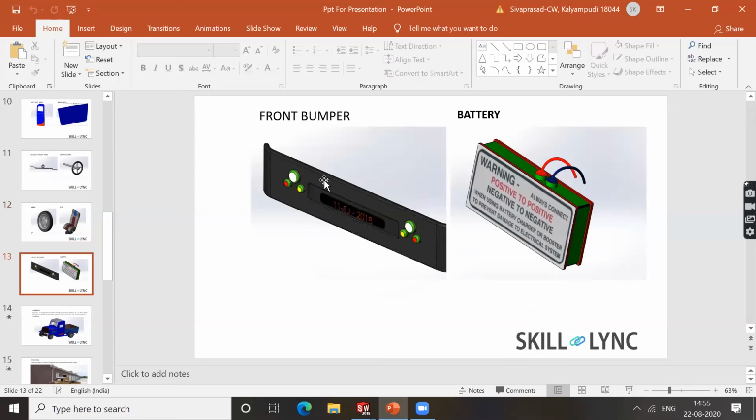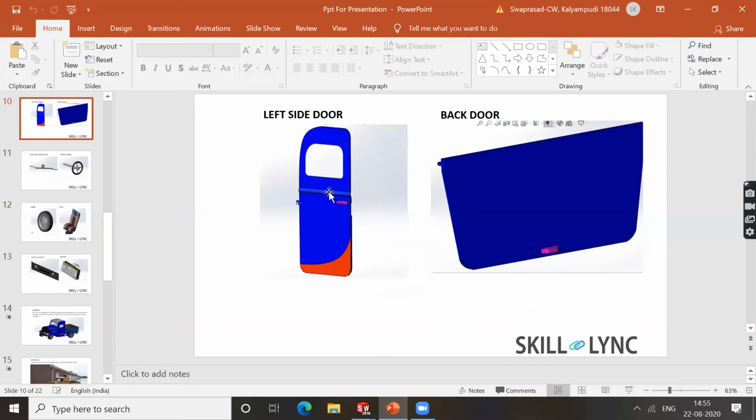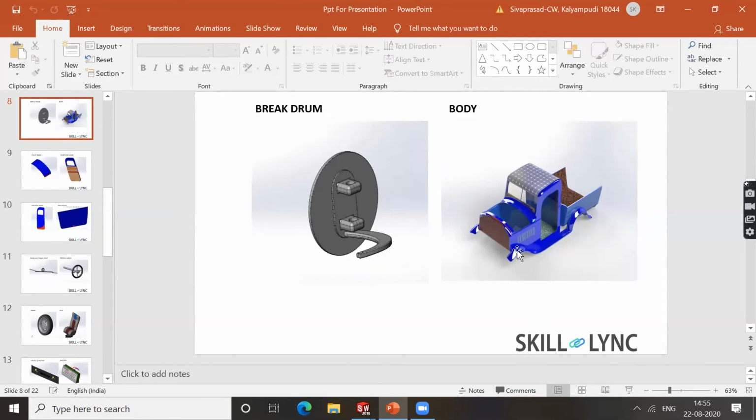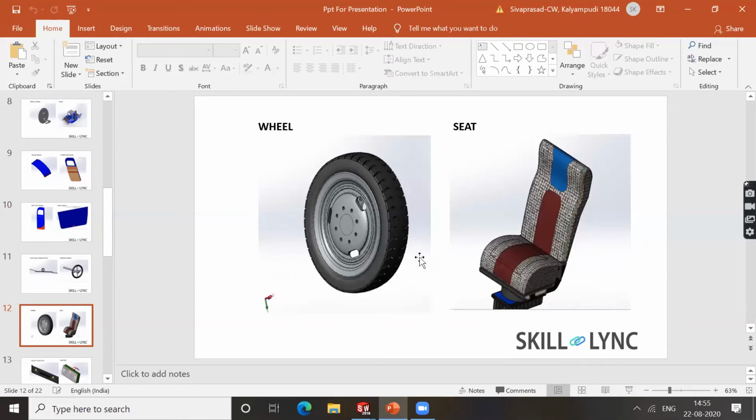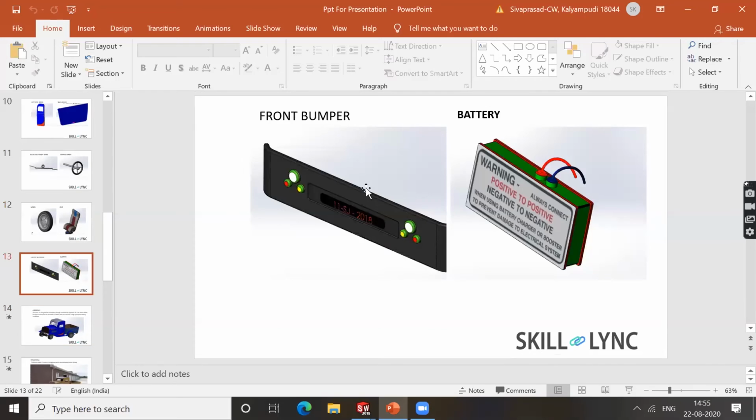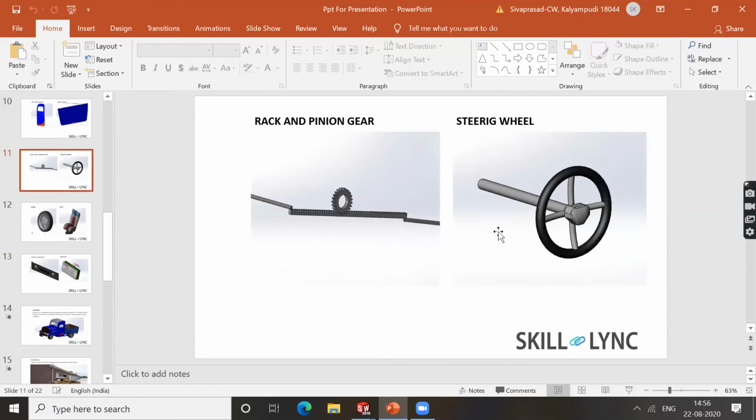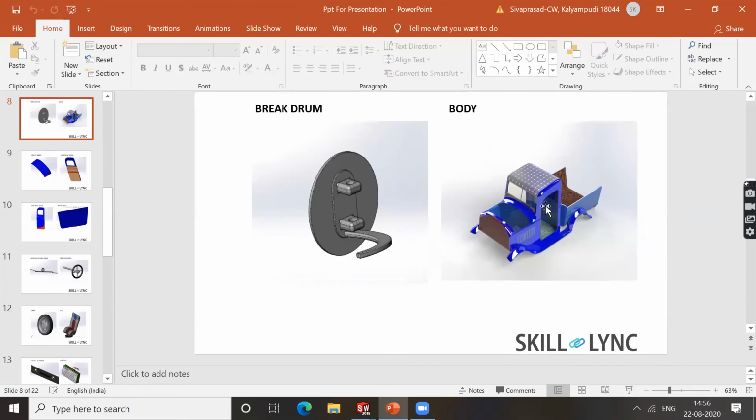Next, for the front bumper, I also took the front references and created it. My idea was to modify the mini truck. That's why I gave the dimensions, and the front upper side of the body is the solar panel.